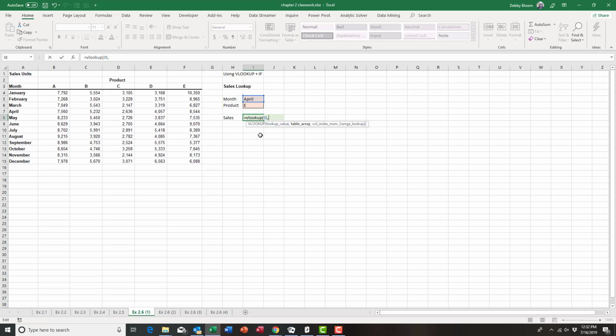For the table array, the lookup value has to be in the leftmost column. So in this case, we're going to start from column A because it will look in the leftmost column for the lookup value. So I'm going to click in cell A4 and select our entire range A4 to F15. Now I'm going to type a comma. Now it's going to get a little complicated. It wants the column index number.